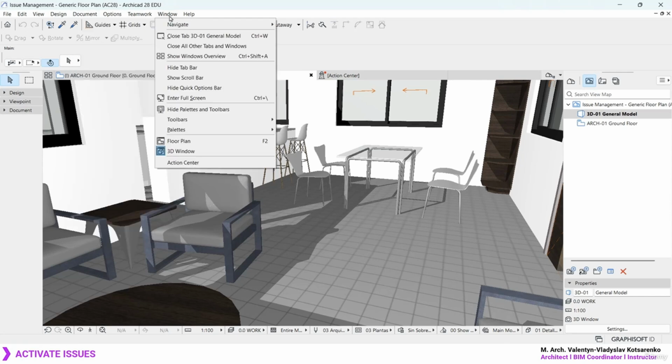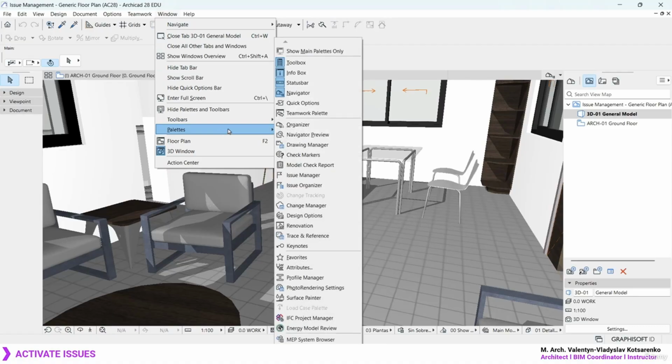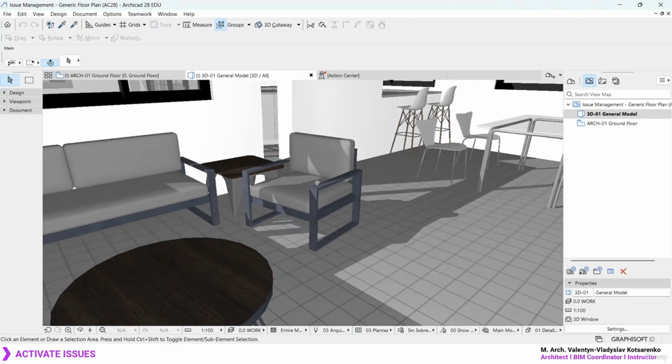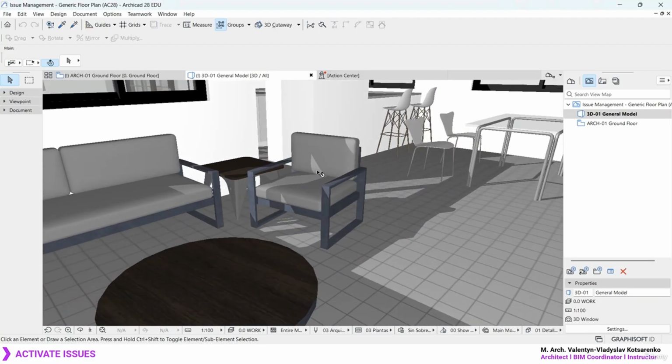You can also activate this from window, palettes, and right over here you find the issue manager and the issue organizer. This is a second way on how you can activate these functions. And you have the best way of them all, which is going to save you just so many clicks.